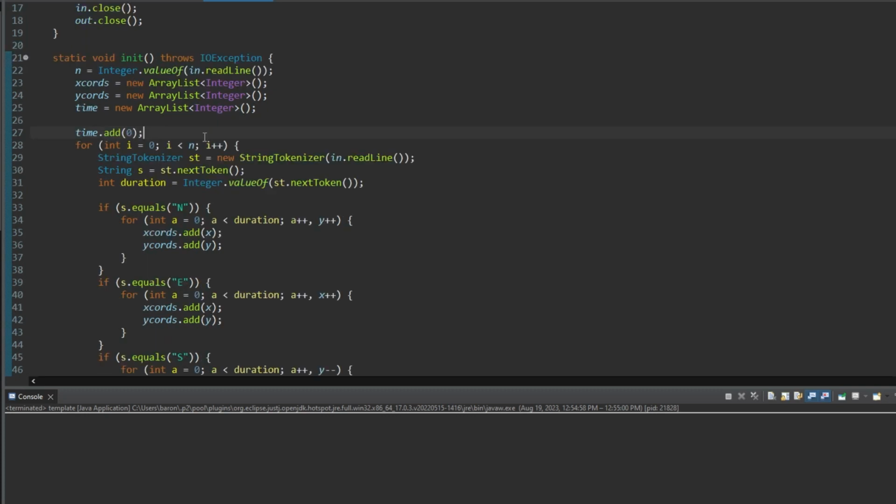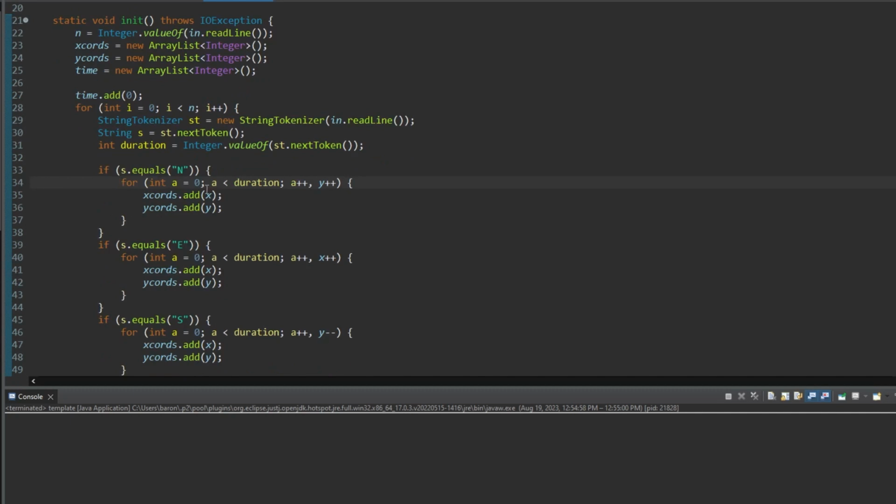And then we do a for loop that goes from 0 to n. So we're just going to see what he does every time he changes direction. We take in s and duration. S is going to be the direction that he goes in, and duration is going to be the time. So if s is equal to n, we're going to record every single step that he takes. So for A, we're going to just keep adding onto it, right? Because it's a counter, and we're also going to add to Y.